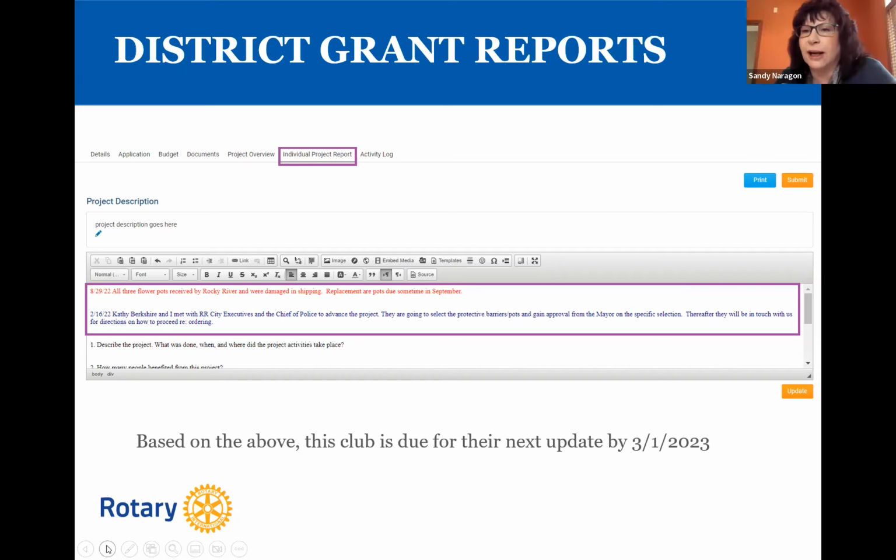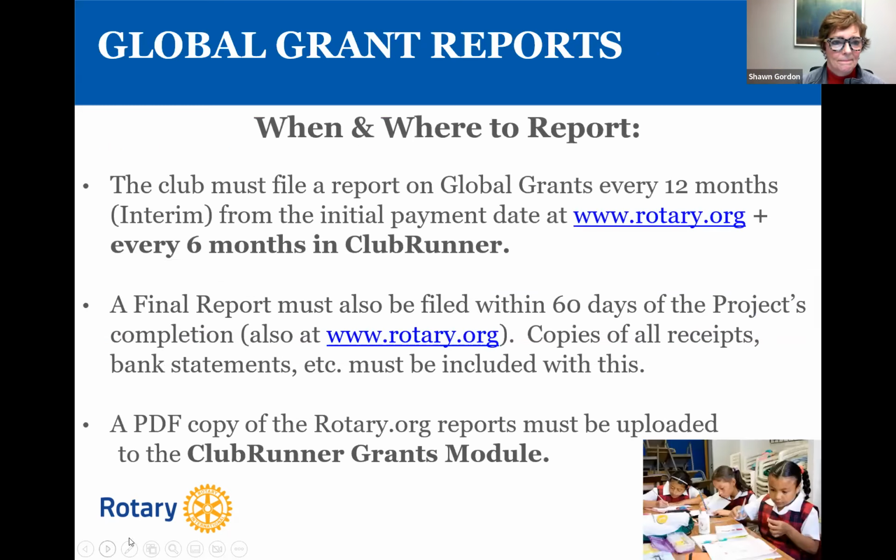And we're going to go live at the end. We're going to jump into Club Runner and just toggle back between these tabs. Okay, great. Super. Okay, next slide. Thank you. Okay, global grants.